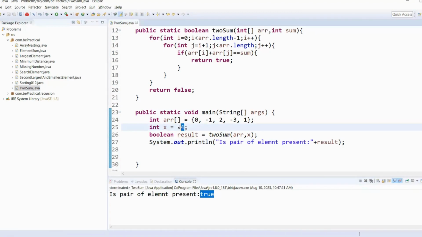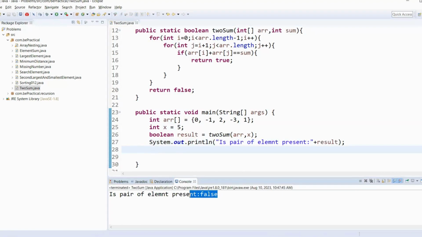Now let's say I'm giving the target sum as 5. Is there any pair of elements whose sum is equal to 5? No, we don't have one, right? So the output we get must be false. Let me run again. You can see this, so our code is working fine.